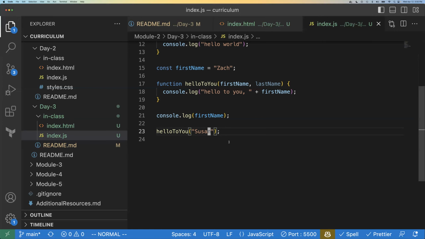Since it's a constant variable, I don't think it'll work. Possibly, because constant can't be changed, right? It's not a mutable variable. It's a good instinct, I think. I think we'd see Zach logged and then hello to you, Susan logged. Yeah.